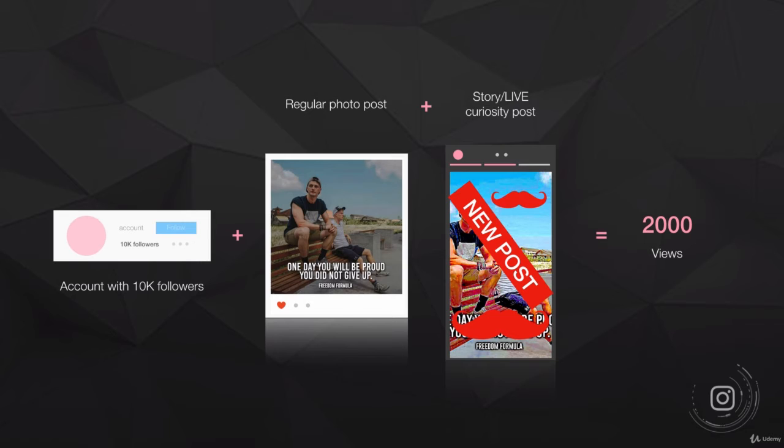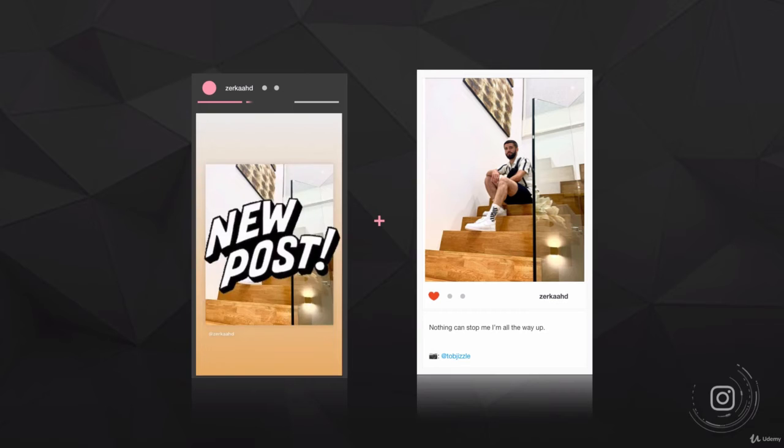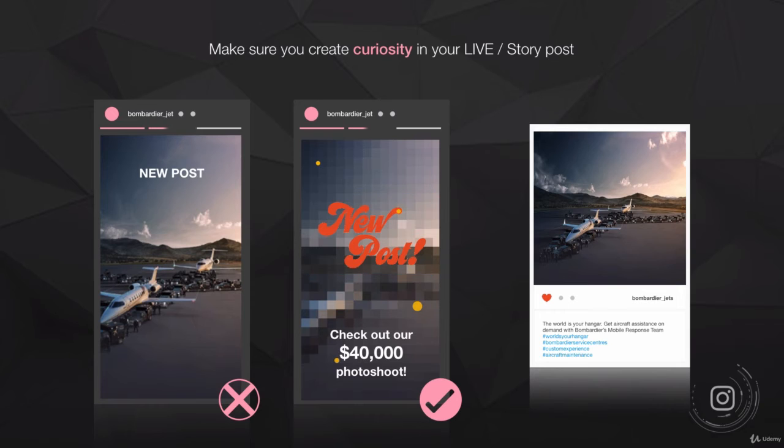And because stories get much higher engagement, you're going to have a lot of people clicking through to see that regular post of yours, and therefore get, instead of 1,000 views, 2,000 views. So here's a really good example of that from Zerkard. And he just says new post, and you can see obviously the new post writing is over him, so that you can't actually see what's behind that writing. So people actually have to click on the story to go to the post and see it. So that's the key here.